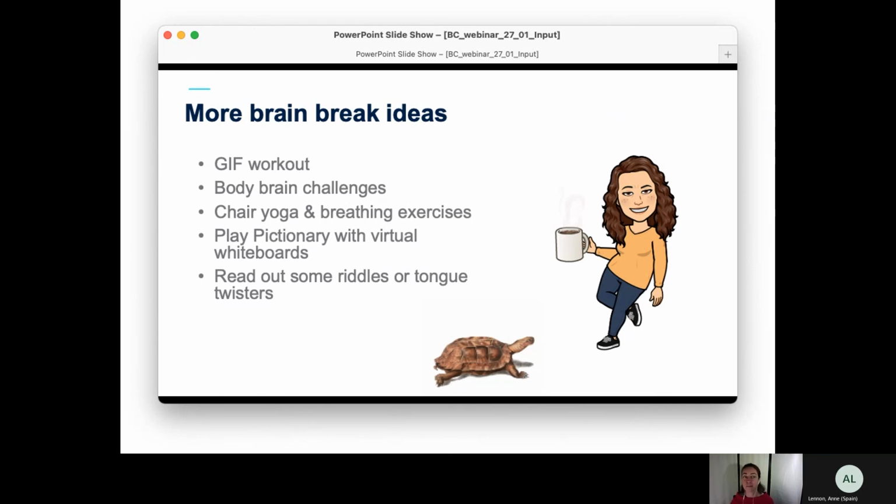You could also get them to play Pictionary with their virtual whiteboards if you're using tablets in the classroom or laptops, or with your mini whiteboards, if not, with keywords. So, you know, you could say "peripera." They have to draw very quickly and hold it up, and the first one to hold up a correct drawing gets a point or whatever.